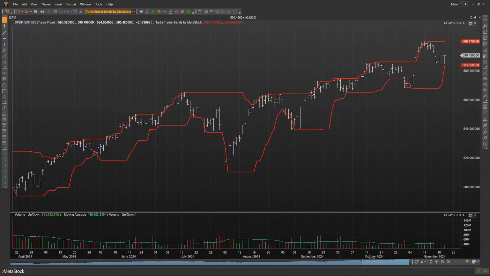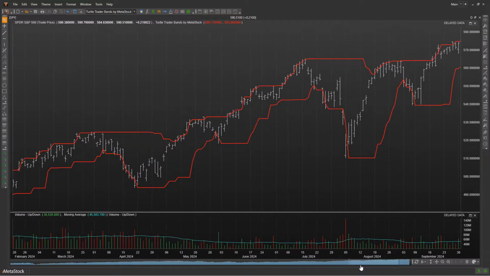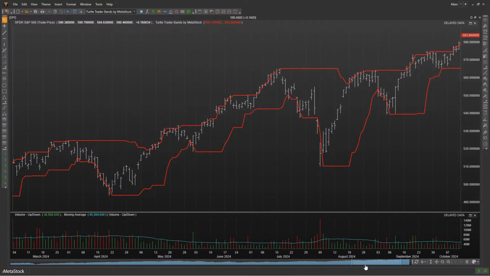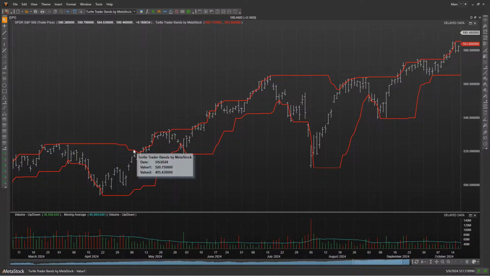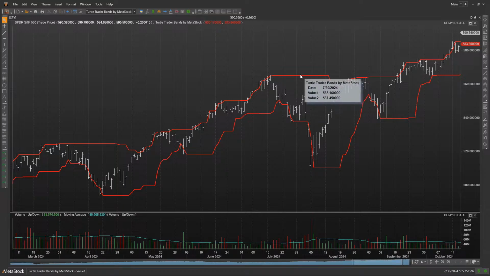Now, the idea behind this system, again, is that this is a momentum type of trading strategy. And the idea is that if the prices break, for example, above this upper band, this could potentially be considered a long position. So this upper band here represents the highest the prices have been over the last 20 bars.